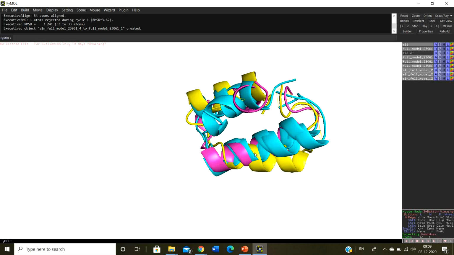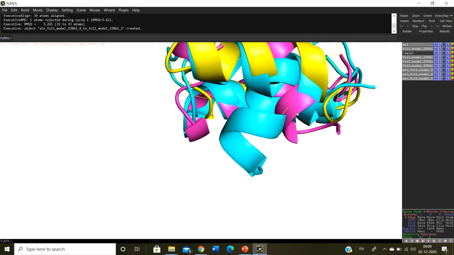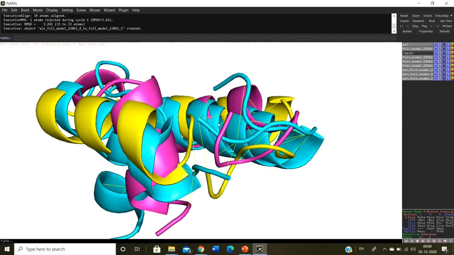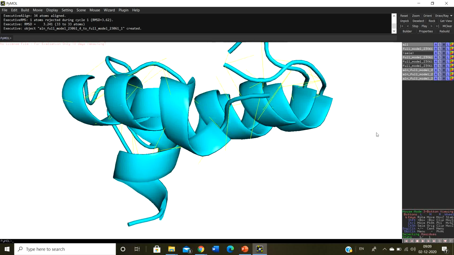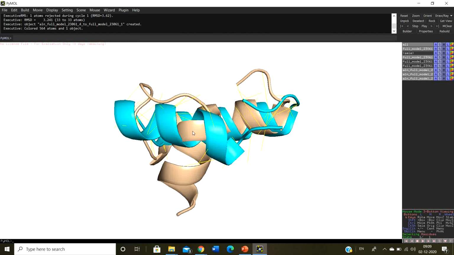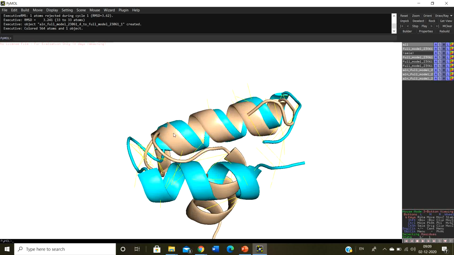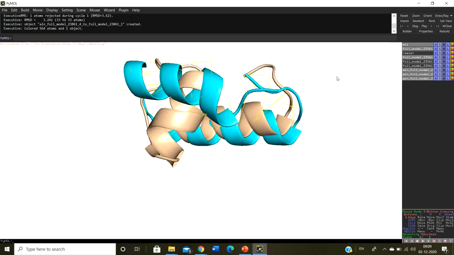Done? Okay. Now see, as you align them, you are going to see some yellow lines, right? Are you seeing these yellow lines? So what are these yellow lines? Yes, the yellow lines show how much that particular model is differing, or how much that particular atom or residue has been translated. Okay, but we don't require those.